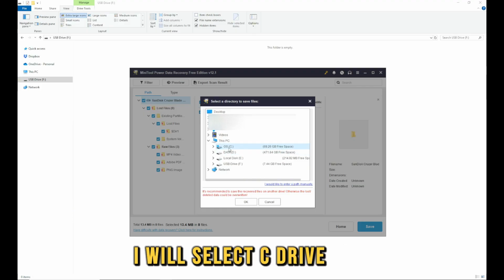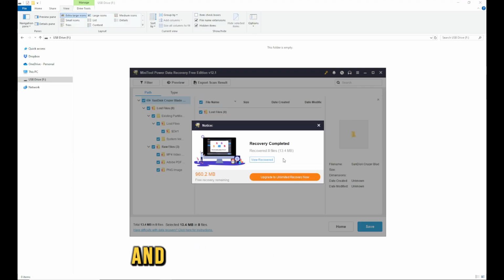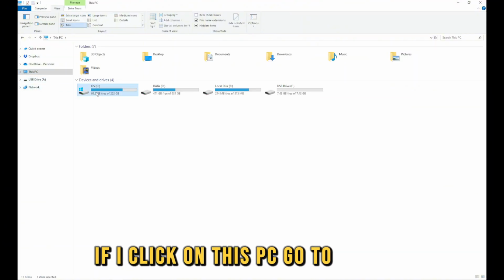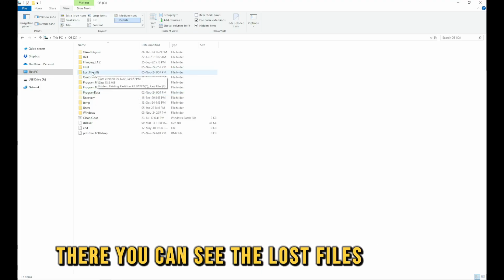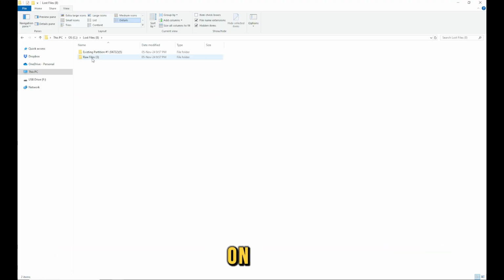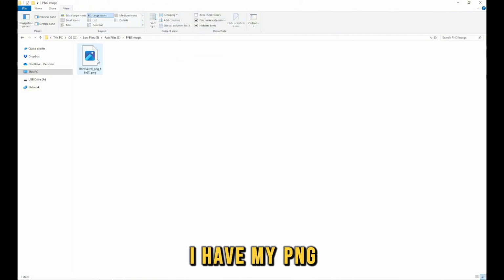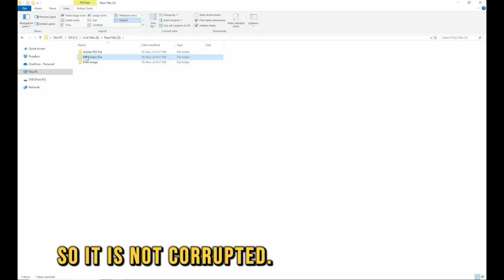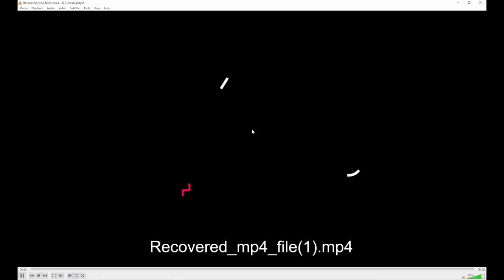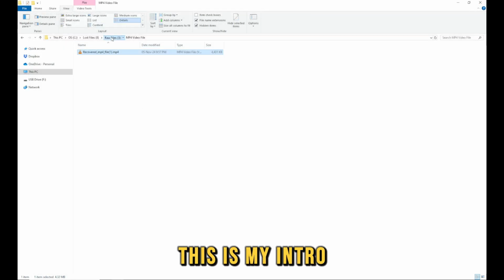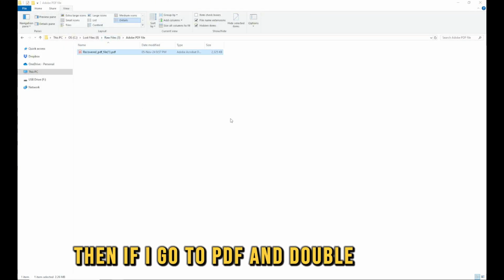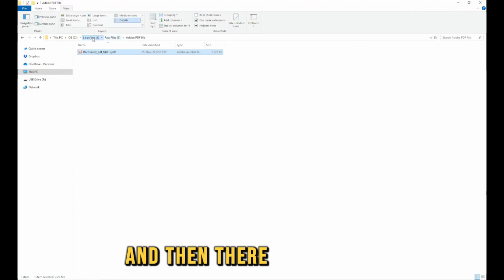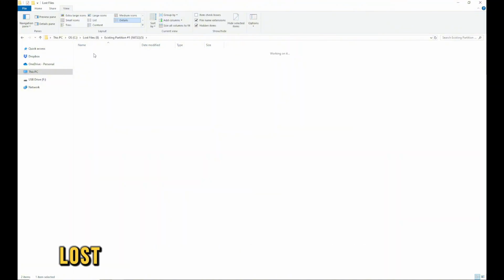I will select the drive and click on OK, and it has already saved my data under the C drive. If I click on This PC, go to C drive, there you can see the lost files 8 folder. If I click on it and under the raw files, I have my PNG. If I double click it, you can see that it opens properly, so it is not corrupted. If I go to the MP4, this is my intro. Then if I go to PDF and double click it, this is the same PDF from the Fusion 8 scripting. And then there is another folder, existing partition, lost files.